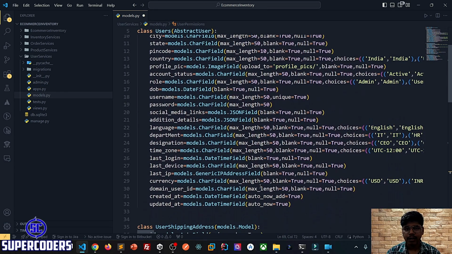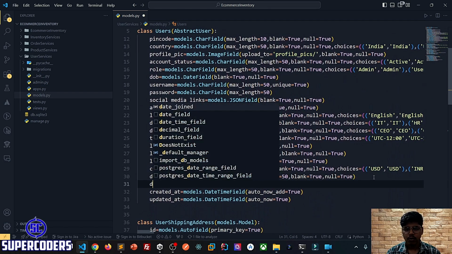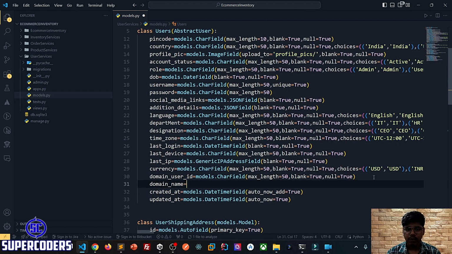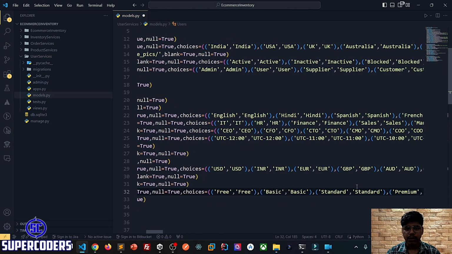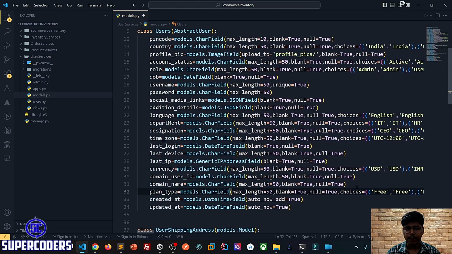And also here I'm going to add one more field, domain name for custom domain. This product is used by some of our clients, or anyone can join the website and register their site and sell their products. So I'm adding a plan type. Default is free, basic, standard, premium, enterprise.